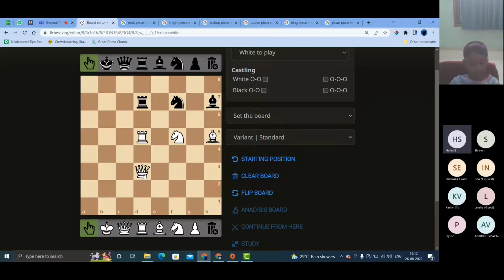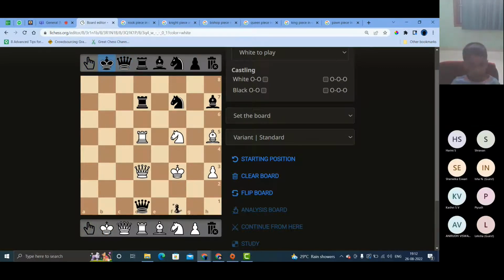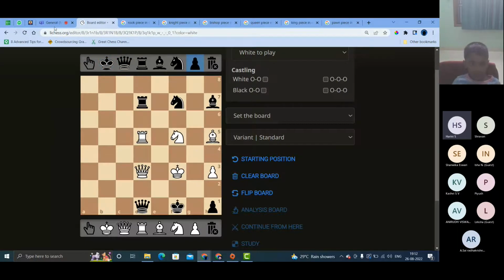This is queen, king, and then this is a pawn. Okay, same for the black. Black queen, black king, and then the black pawn.